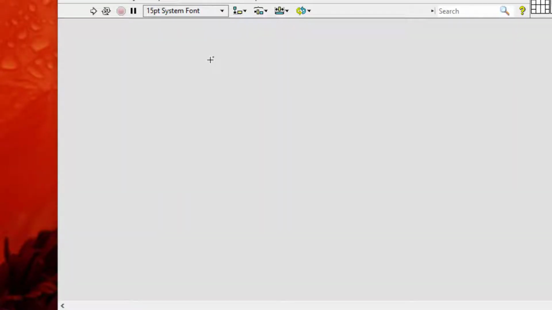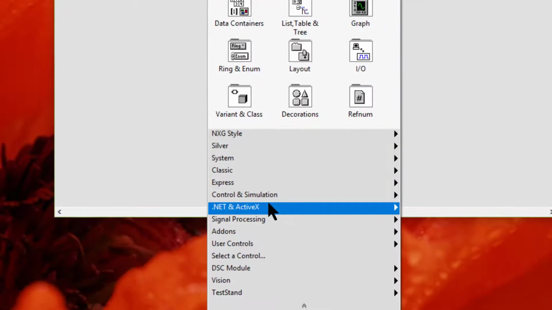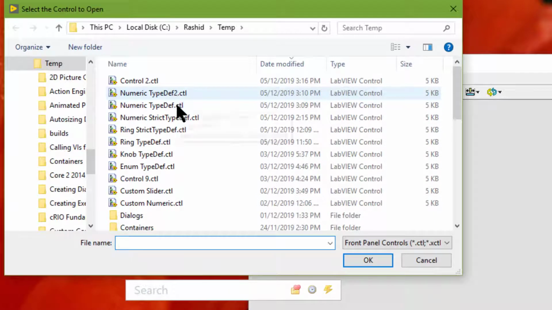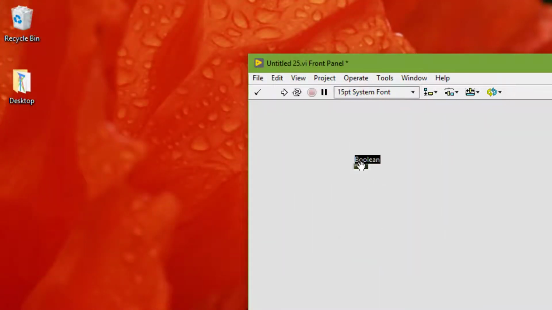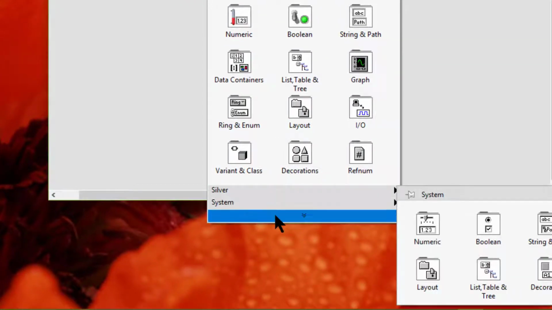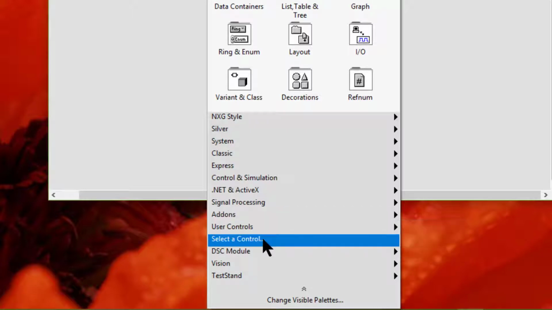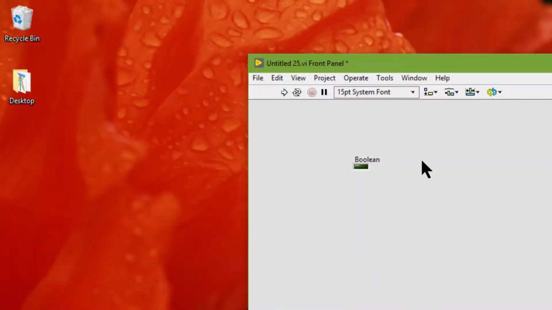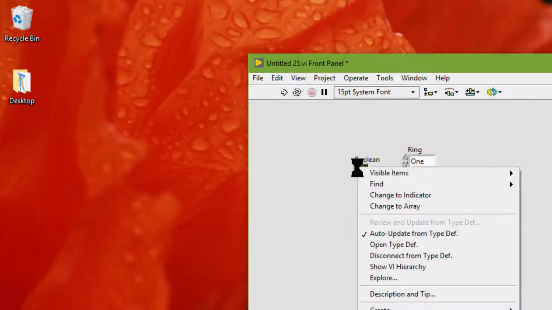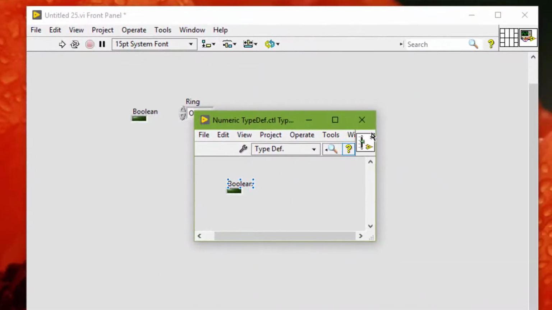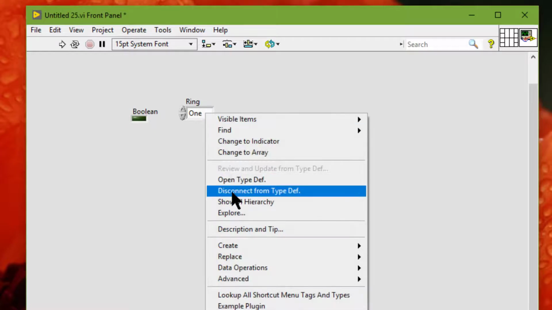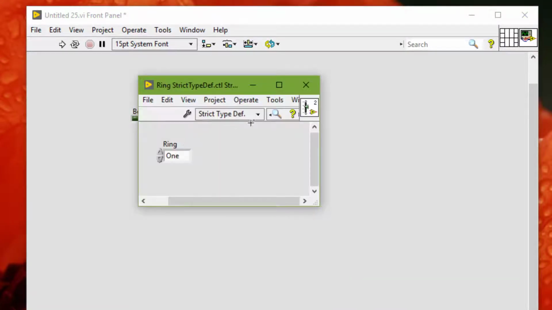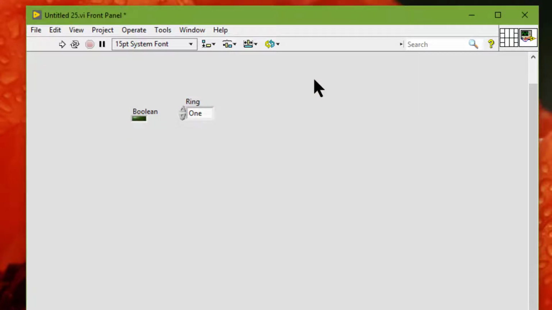We can place type definitions and struct type definitions. And let's check, this is a type def and this ring is a struct type def. So we can place type definitions and struct type definitions on the front panel or block diagram.